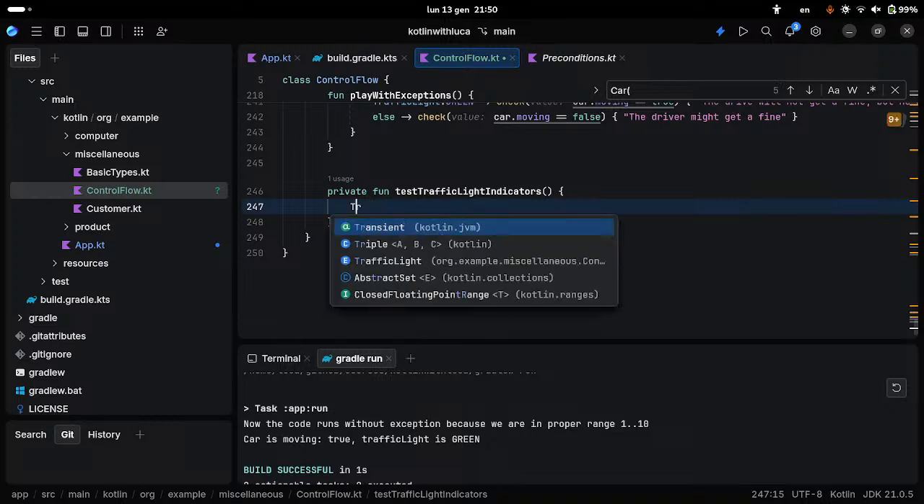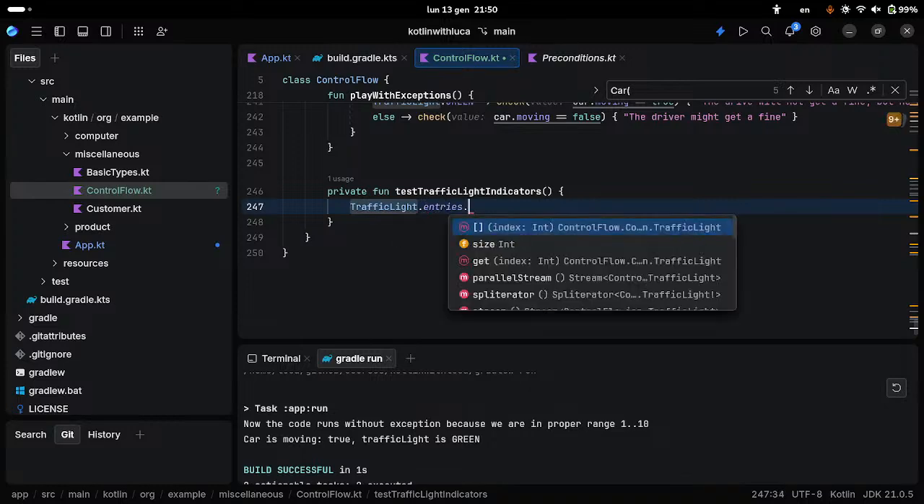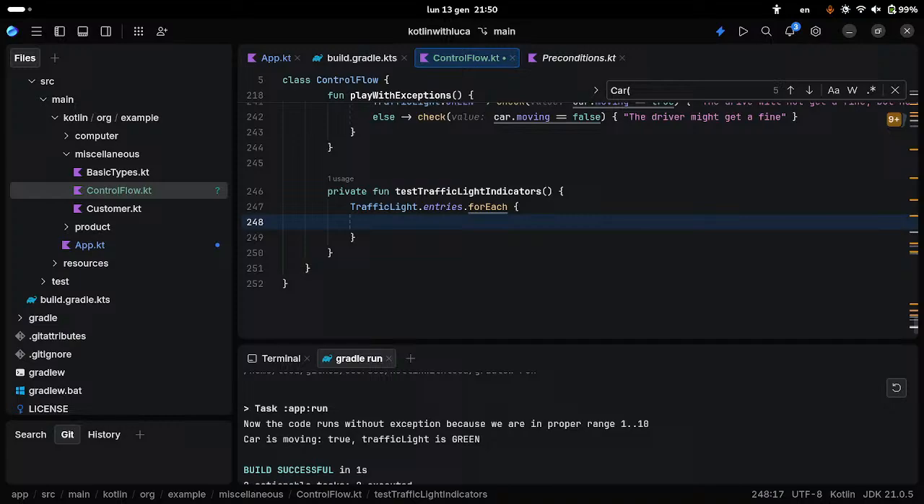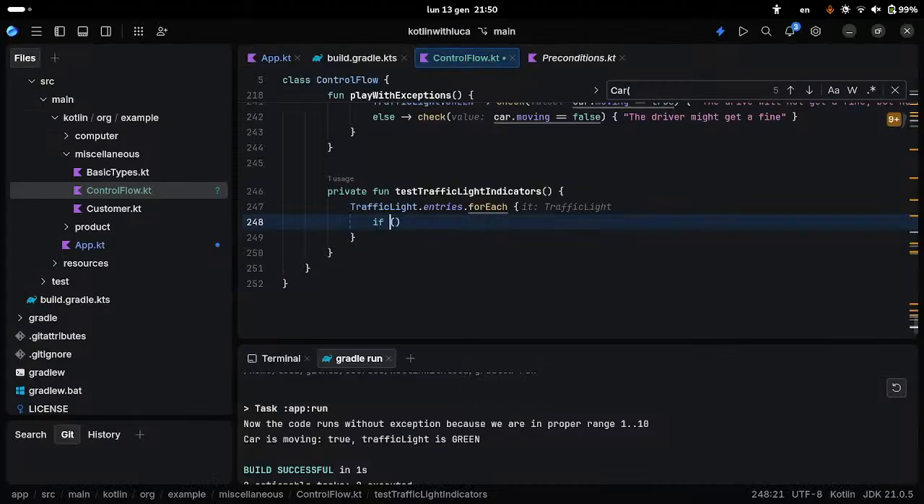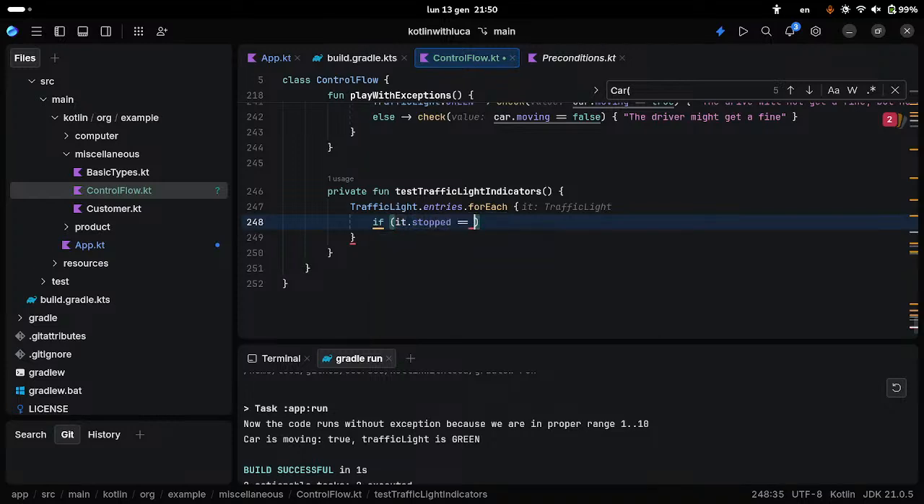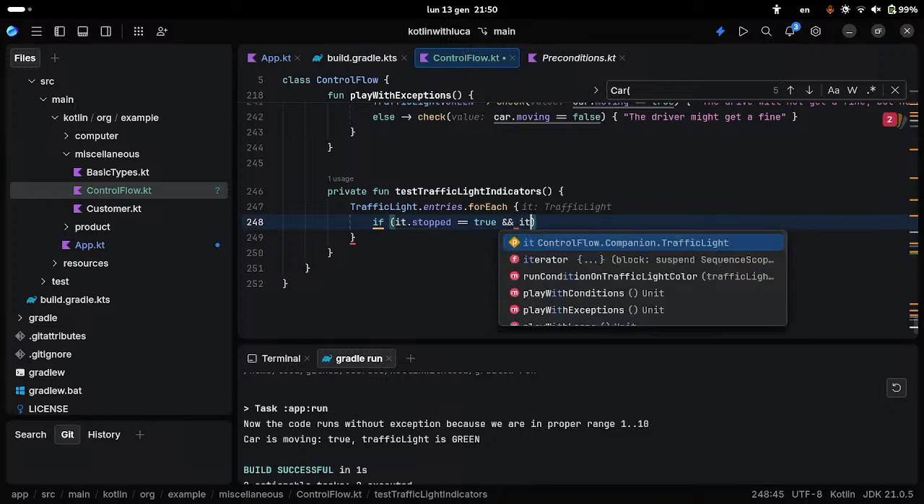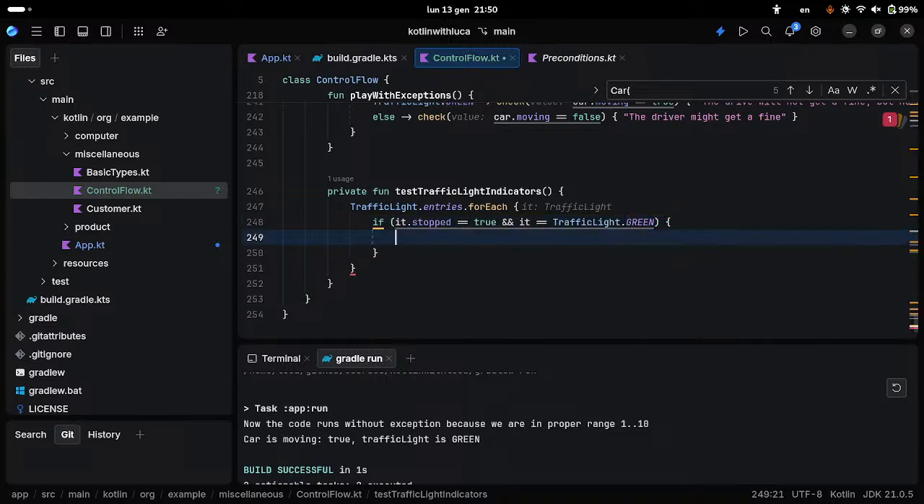when we want to iterate over traffic lights entries, for each of these we want to check: if traffic light stopped is true and it is traffic light green, then everything is good.